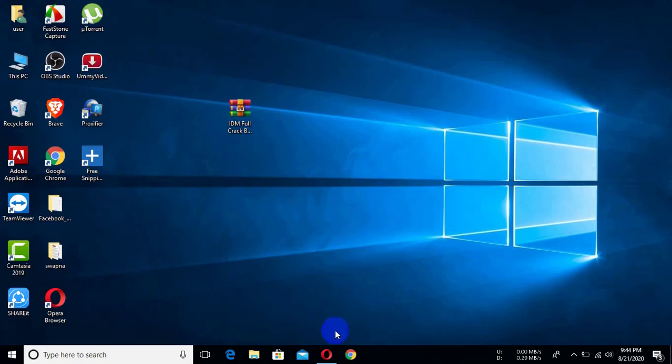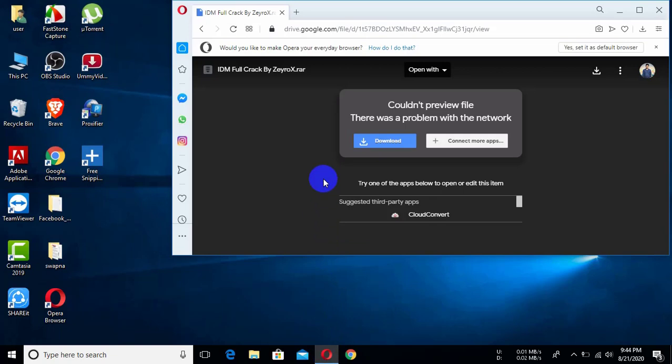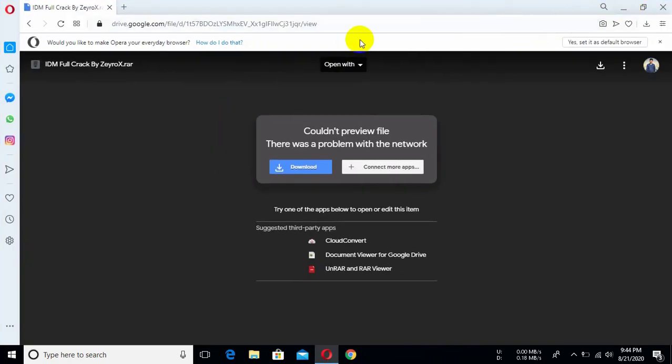Okay, now check the description box and there you will find the Google Drive link. Follow that link and you will find a zip file. Download it and extract it.